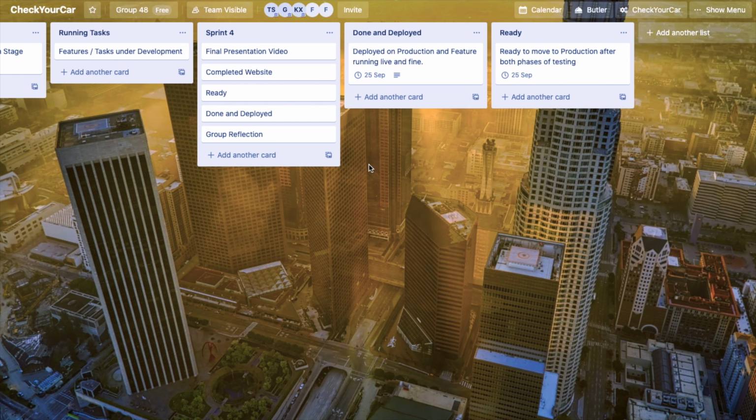We have, as a group, used WeChat and Microsoft Teams to communicate.